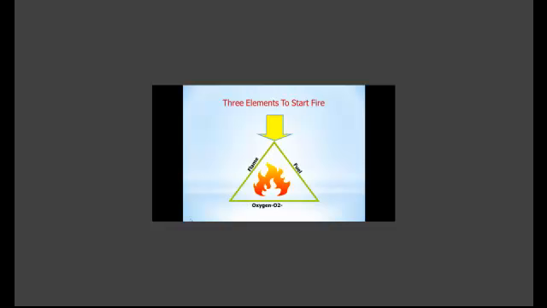The first part: there are three elements to start a fire. The three elements are the flame, the fuel, and the oxygen. These elements have to be combined, have to exist at the same time, to start the fire. The absence of any one of these elements wouldn't cause the fire to start.